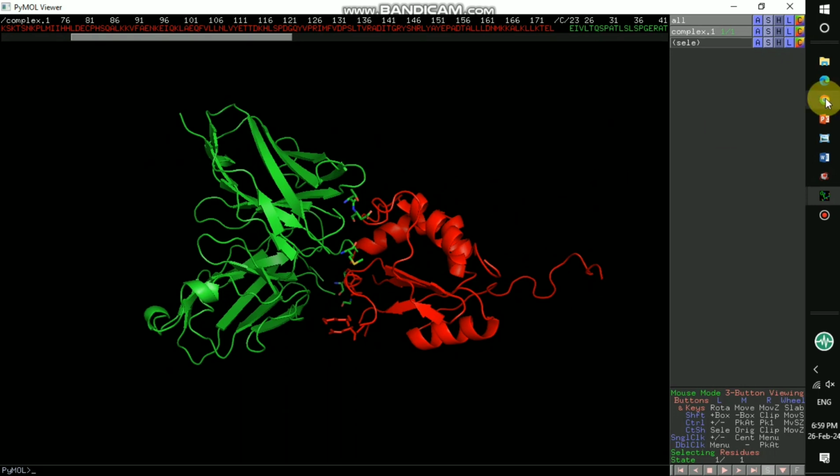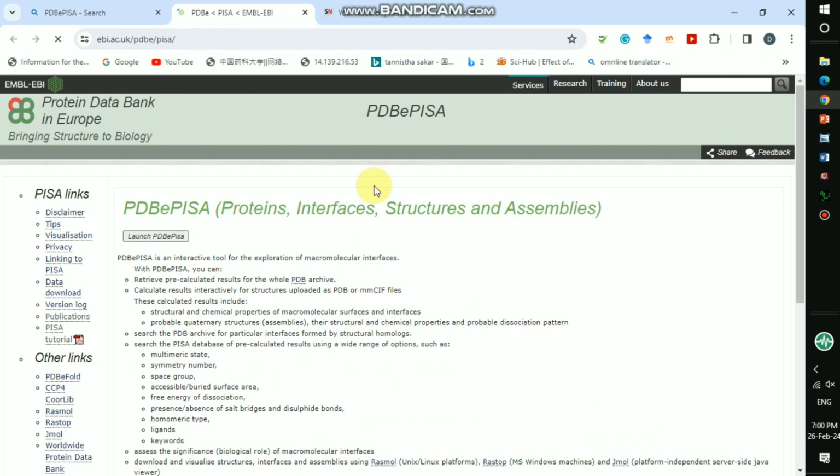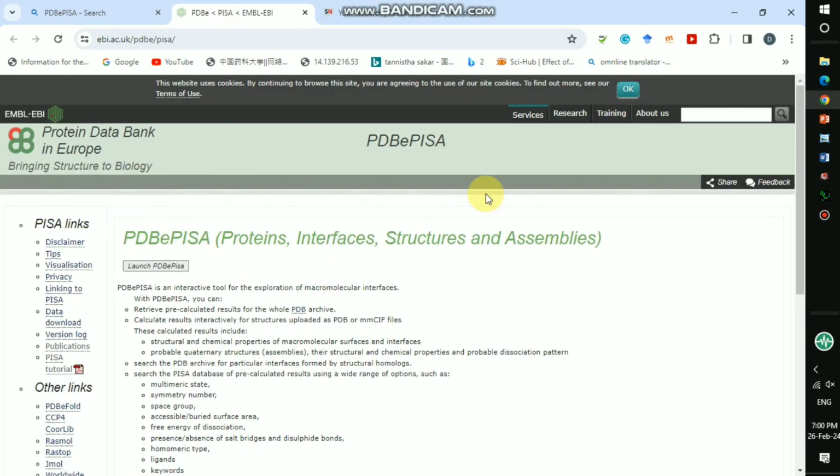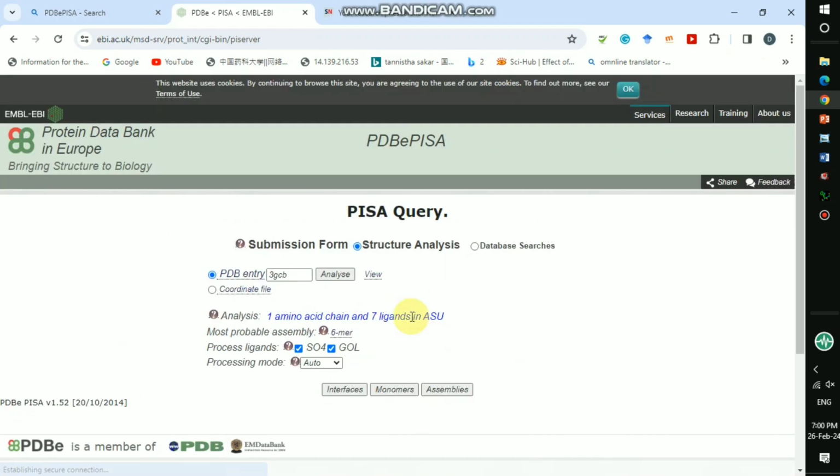Very easily you can get it through this PDBePISA prediction server. You just simply type it, and then you have to get this database interface. So here just hit here, then you will get this kind of interface.